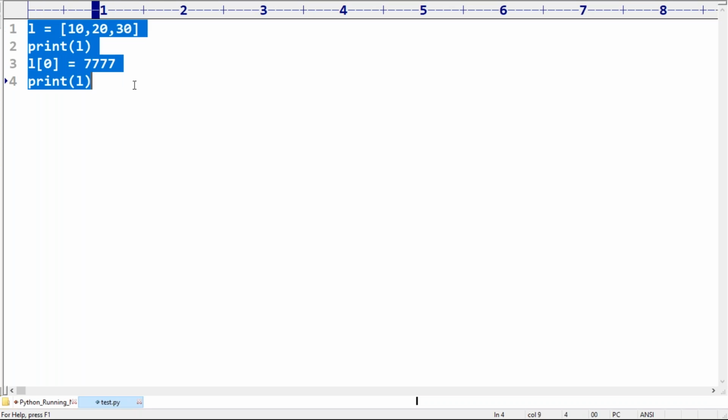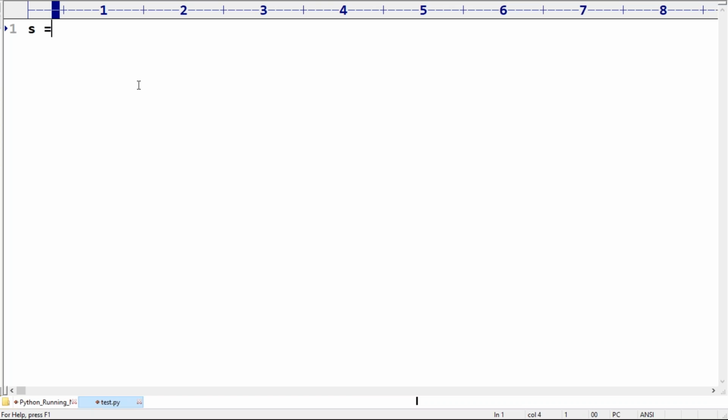Now I'm taking the same style. S is equal to Durga. How to access this element? Anyone, can you please tell? How can you access this element? D. How? S of 0. Now S of 0 is equal to, say, M. I'm trying to assign M, sir.